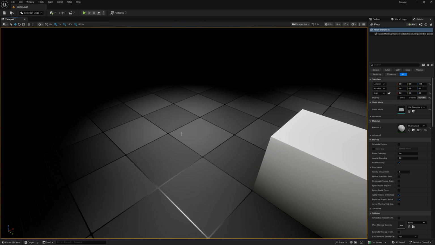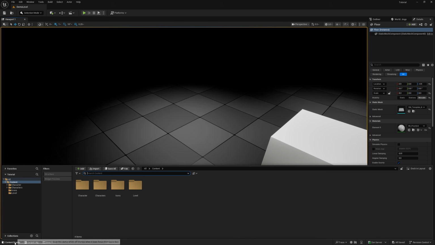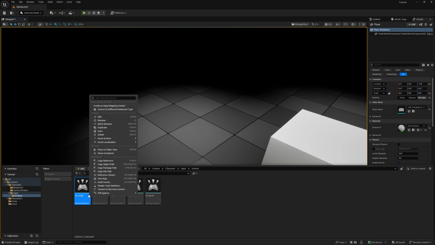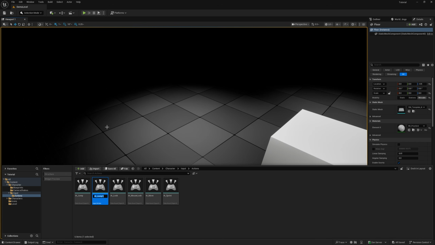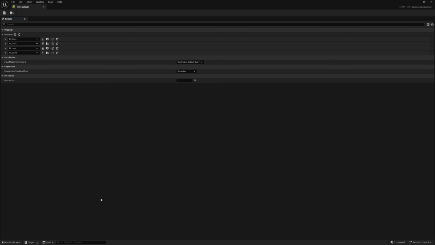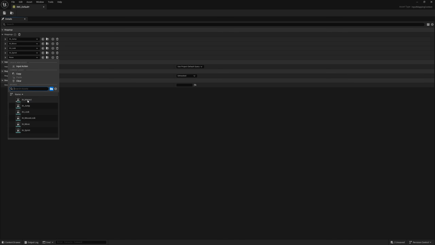First we're going to set up our input. Go to your input actions, duplicate your jump action, and rename it to I_interact. Then open up your default input mapping context, add I_interact, and bind it to the E key.